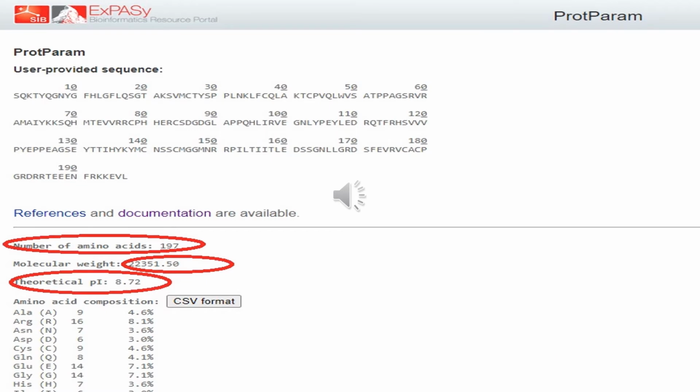Now in this slide you can see the results for the protein. The first property they will tell you is the number of amino acids present in the protein sequence. Here the total number of amino acids present in the protein sequence is 197. Then they will tell you the molecular weight of the protein. Then they will tell you the theoretical pI, that is isoelectric pH, which is 8.72.